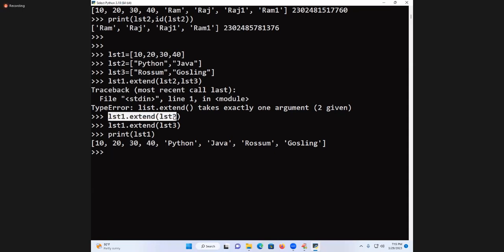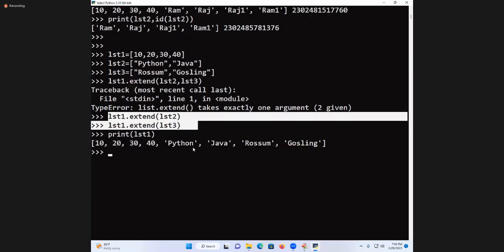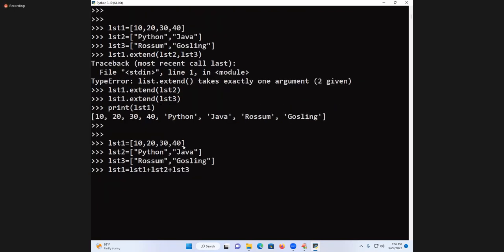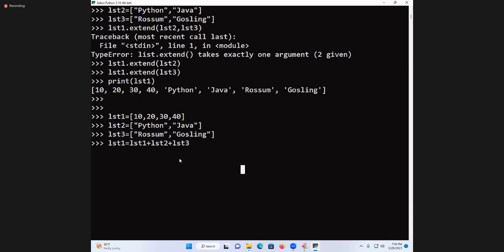So to solve this error, I did it like that, right or not? Rather than doing that, is there any other logic? Yes. What is it, student? LST1 is equal to LST1 plus LST2 plus LST3. It is a question recently asked in one of the big companies. Plus operator. Of course, it is there as part of the notes. At first they will give you an error, a value error or something.